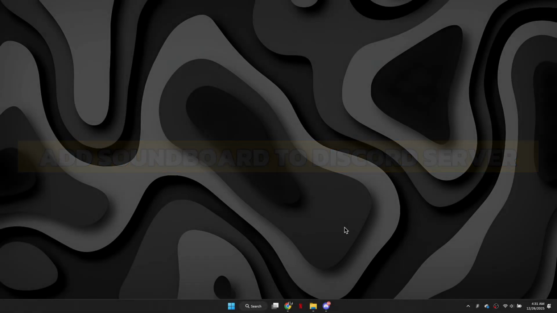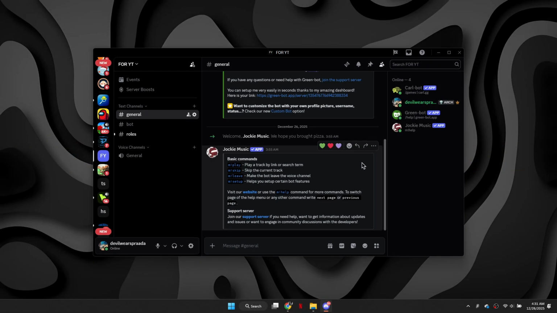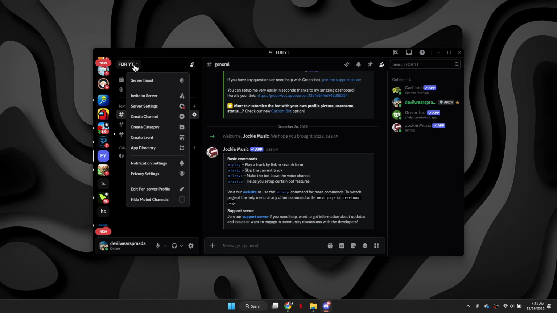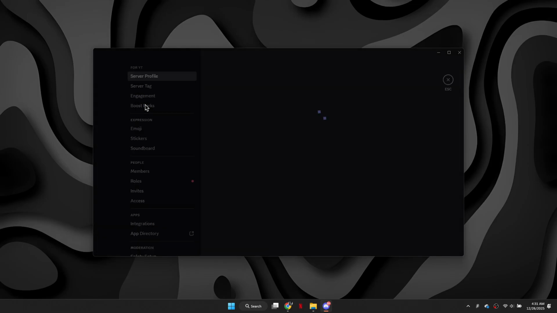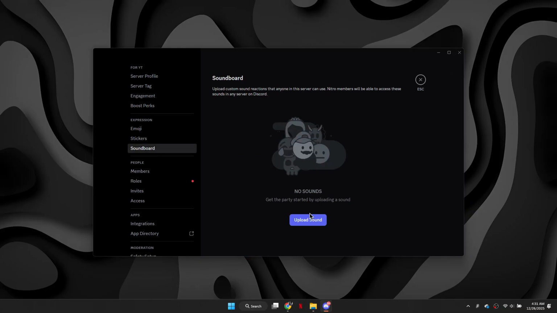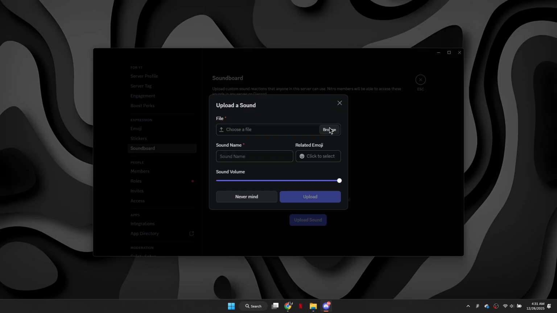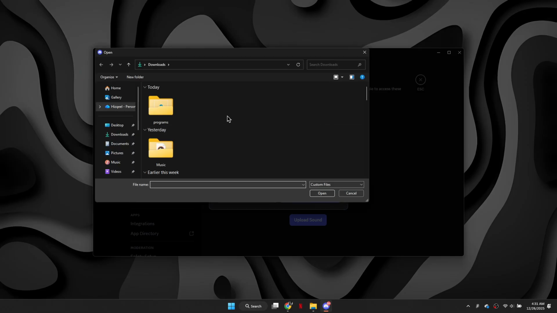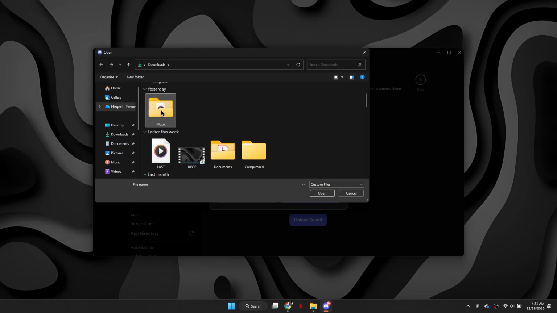All right, let's begin. First, open Discord and select your server from the left-hand side. Click on the server name in the top left corner and choose Server Settings. From the left navigation menu, click on Soundboard, then select Upload Sound. Click Browse and choose the sound effect you want to upload from your computer.